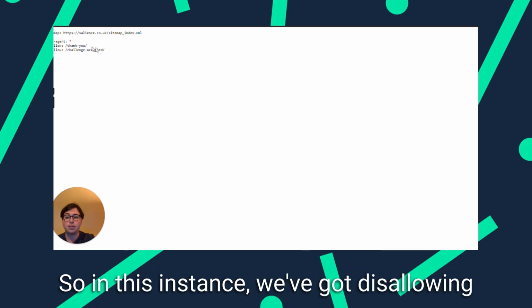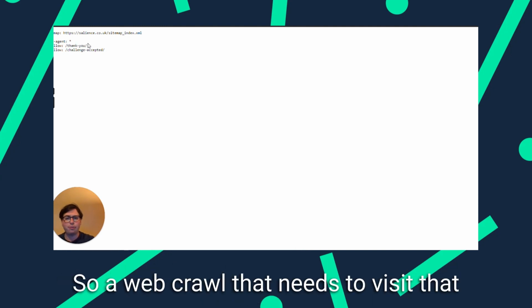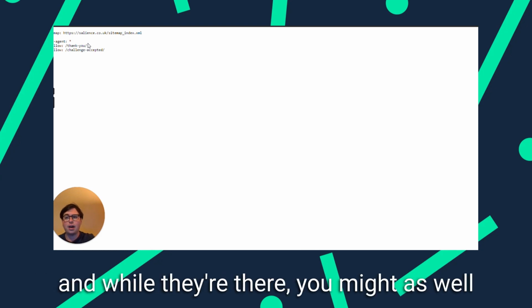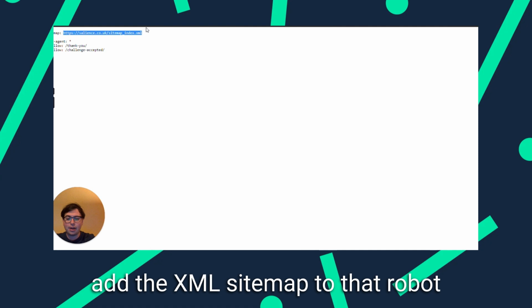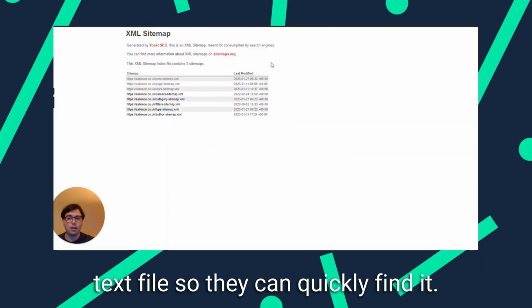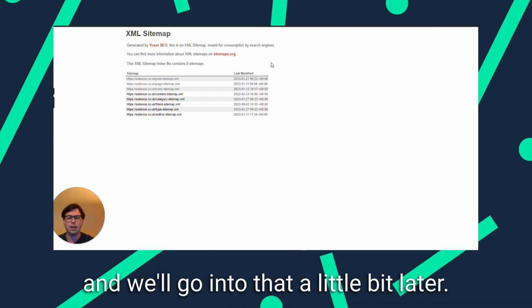So in this instance, we're disallowing anything with /thank-you in it, for example. So a web crawler needs to visit that URL to understand what it can and can't crawl, and while they're there, you might as well add the XML sitemap to that robots.txt file so they can quickly find it. XML sitemaps can also be uploaded to Search Console, and we'll go into that a little bit later.